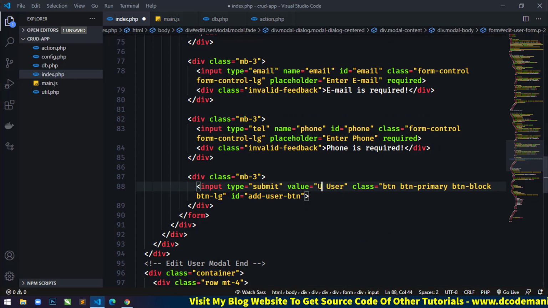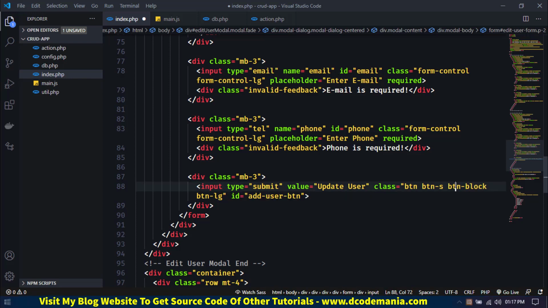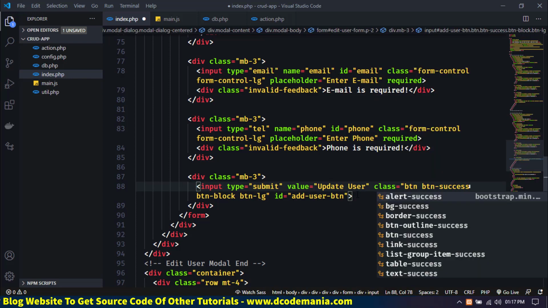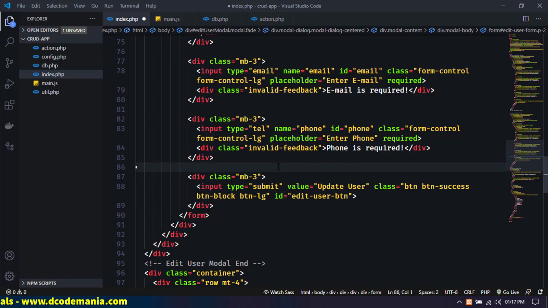Update user, and also change the color of the button to success, and also change this ID to edit-user-btn.